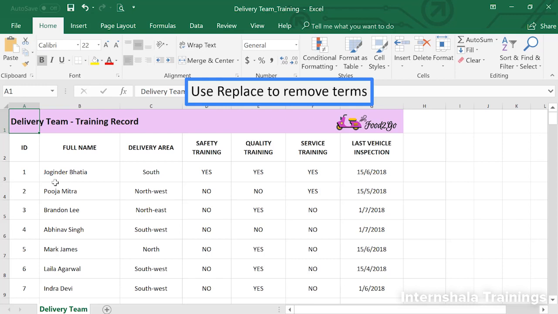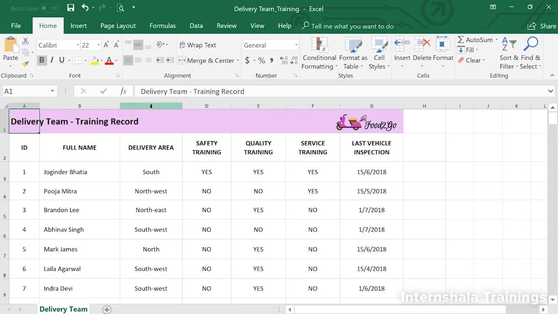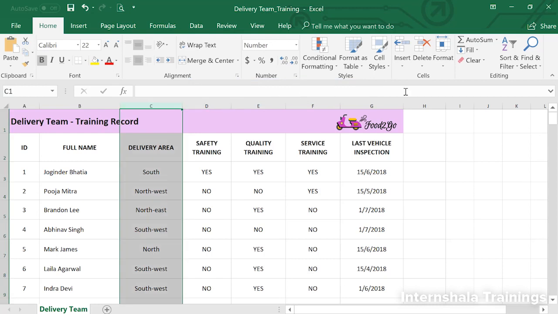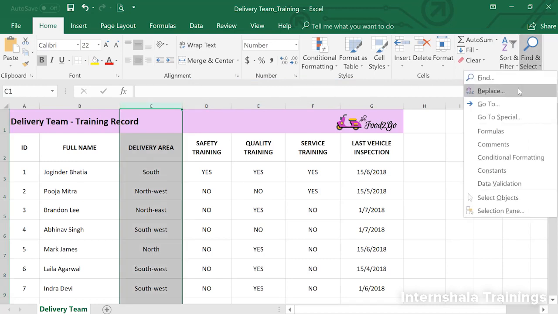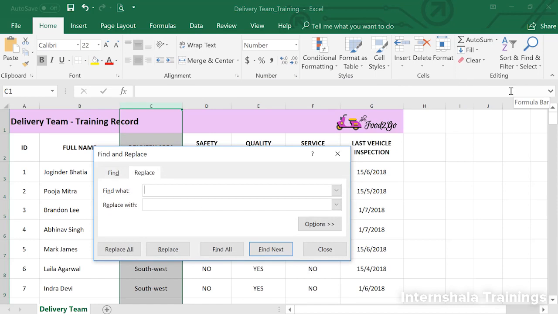Now because we only want to remove any hyphens found in the Delivery Area column, let's highlight column C first. When we now click on Replace, Excel will only search and replace terms within this specified column. In the Find What box, just enter a hyphen. Since we want Excel to remove all hyphens, we leave the Replace With box blank. This means that the hyphens will be removed and won't be replaced with anything.